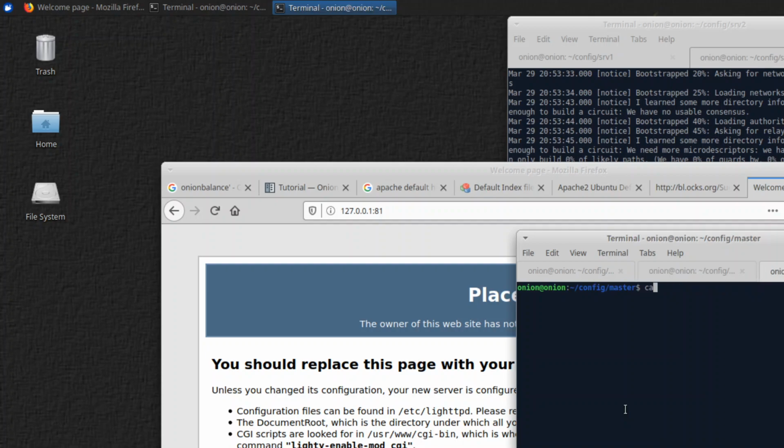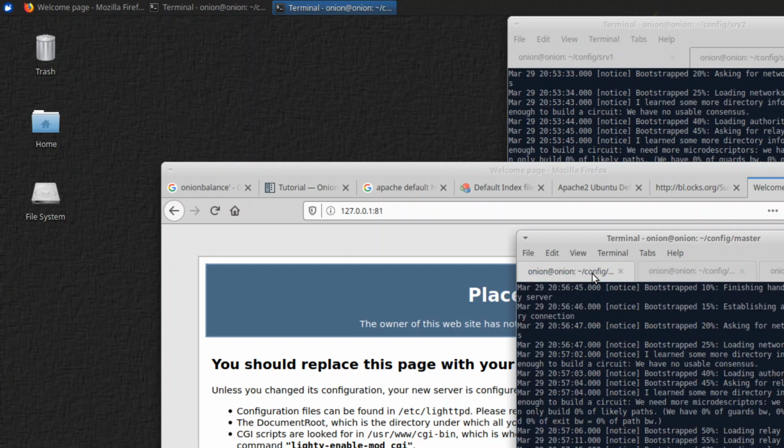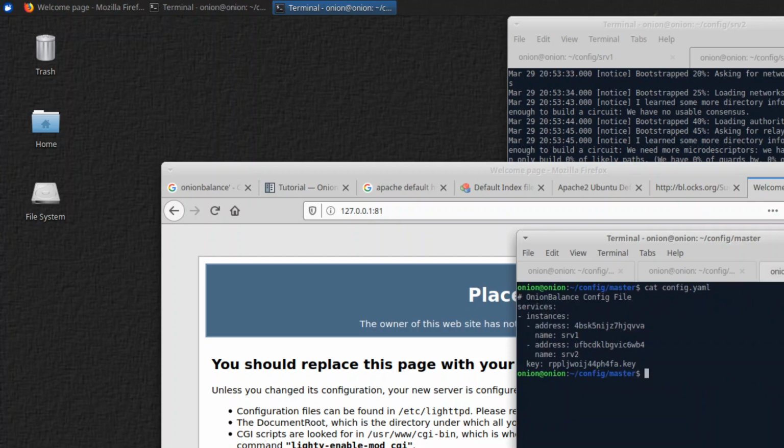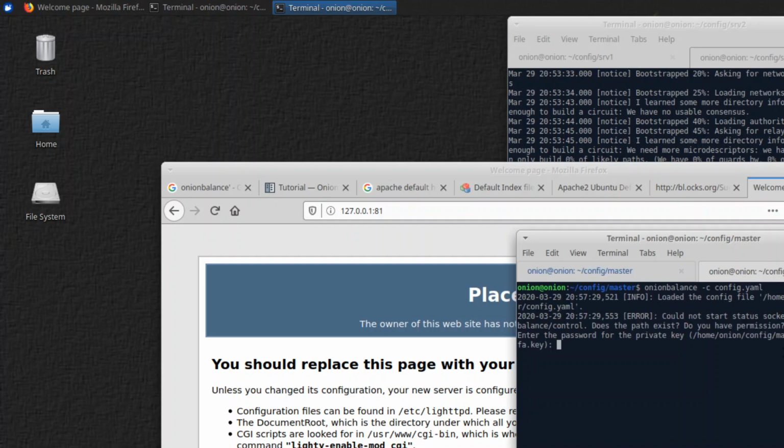But before that, let's check the config file. You can see there are two instances, one of them for SRV1 and the onion address for it, and the second one is for SRV2 and its onion address, and the master key file for the main onion address is here. Okay, it's done. So I start OnionBalance with the config.